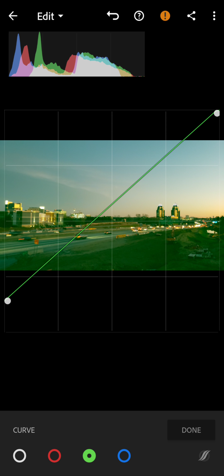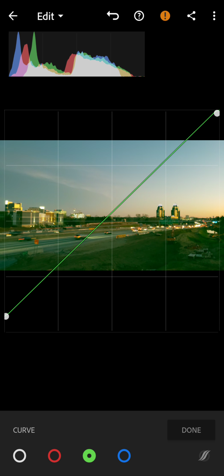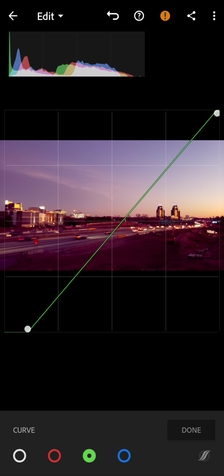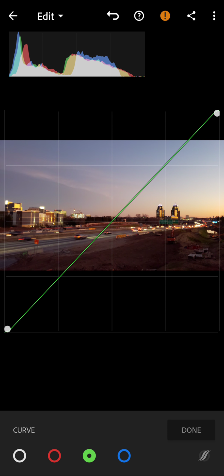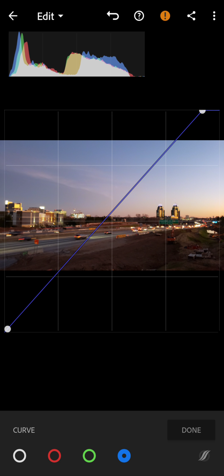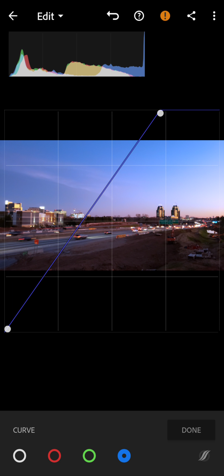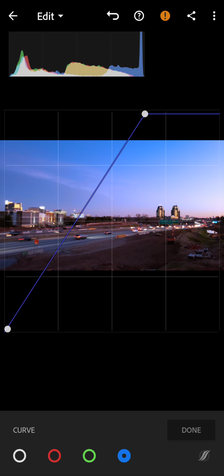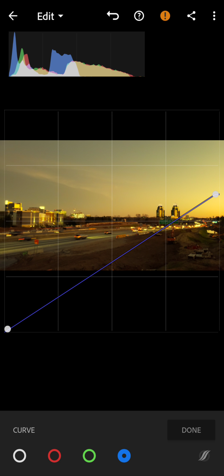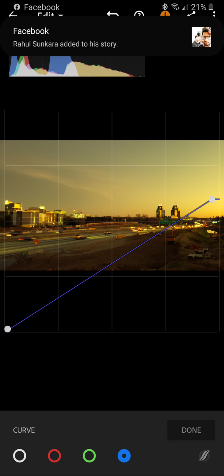So similarly, if I increase greens, it increases the greens in the shadows, or decrease it and increase the magenta in the shadows. And blue's opposite is yellow. So if I increase blues in the highlights, you can see in the highlight areas the blue color is increasing, and if I decrease the blues, yellow increases in the highlight areas.